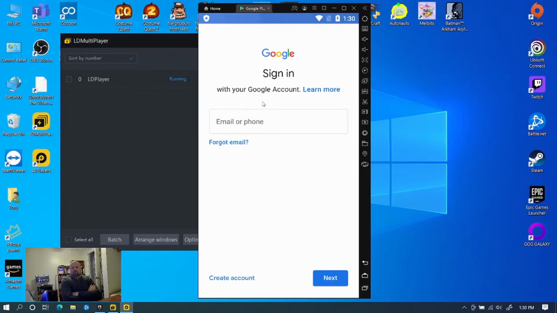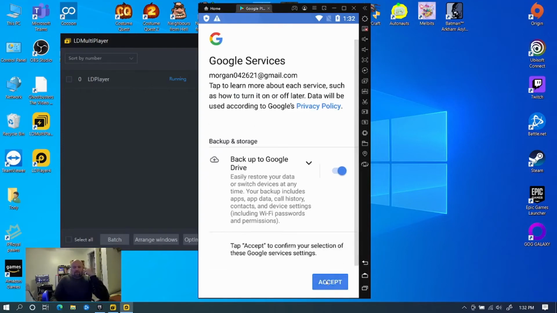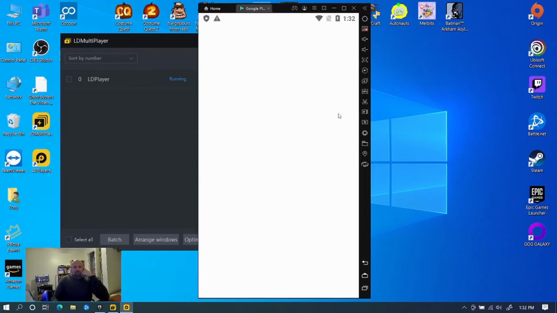Don't be surprised if it happens, but here, just like setting up a phone, you put in your email or your phone number for the Google account. So I will go ahead and pause this for a moment so I can get that set up. All right, so I've got the email logged in. It's one of my disposable email addresses that I made for this video.